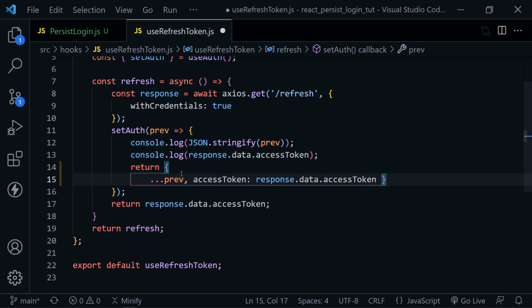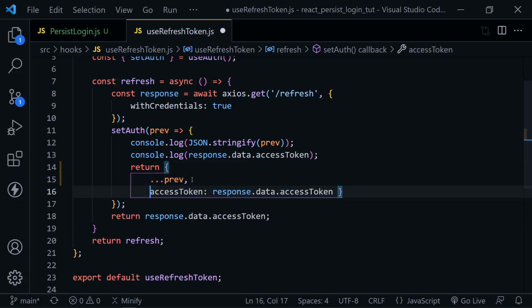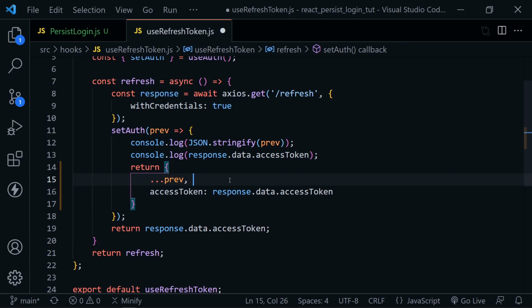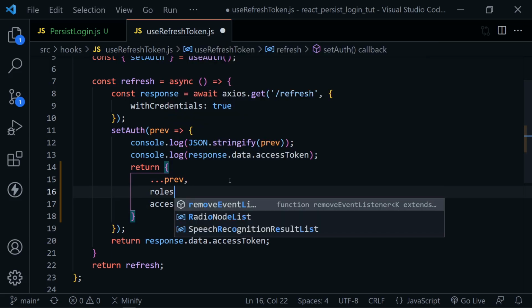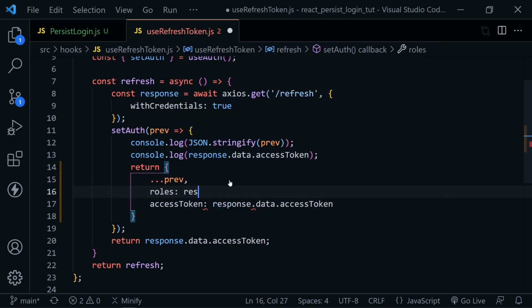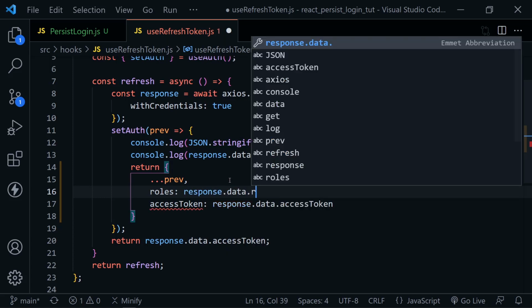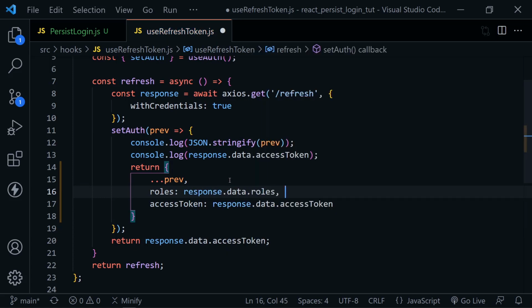I'm going to just break these out onto separate lines so we can see each one. And then I'll add in the user roles too. So what we get here then is roles, and this would be response.data.roles with a comma, and we could save.